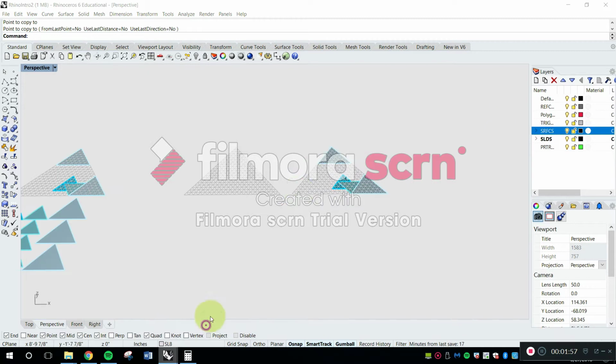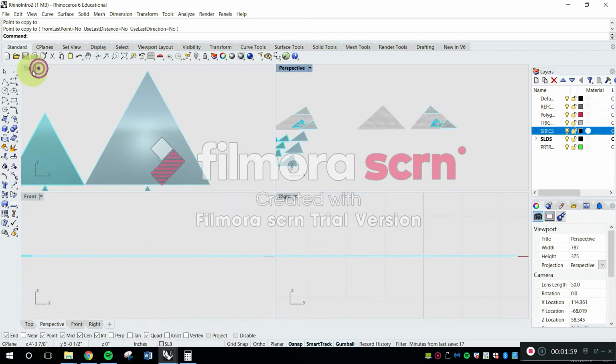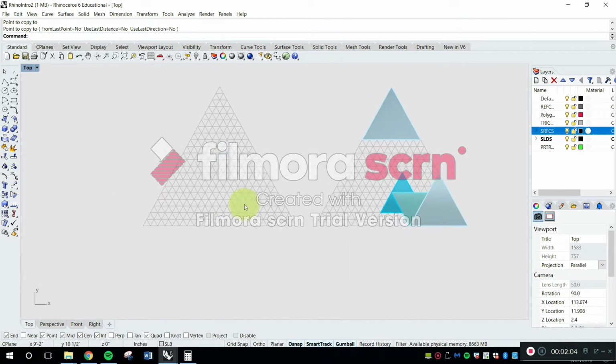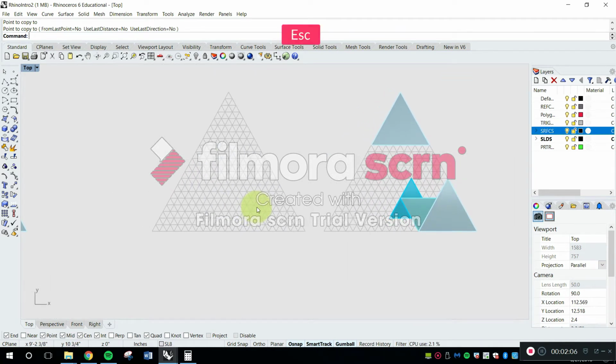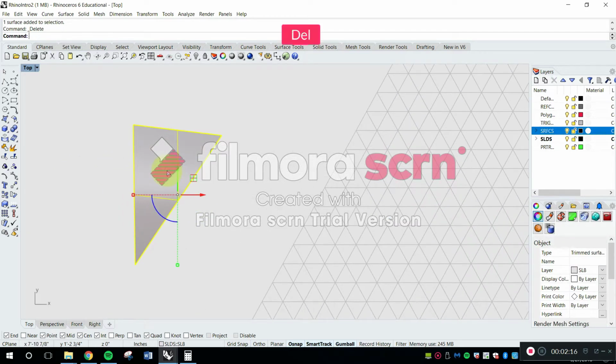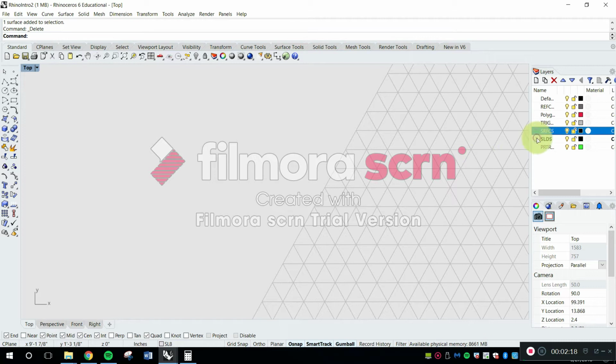We do this using the same command where we left off with the first part of this series of videos, the surface point command. Remember, for that you need 3 to 4 corners, and you create a surface. In order to do that, let's create layers.